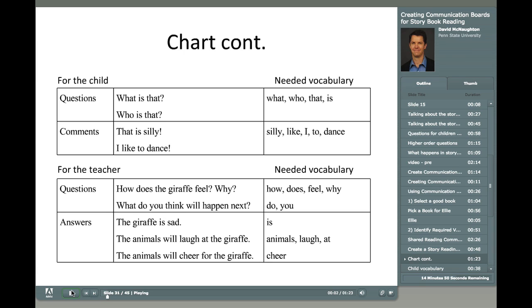And here you see that we've tried to write out some of the questions that the child might ask and some of the vocabulary they would need to ask those questions. And we've also tried to anticipate some of the comments that the child might make and some of the vocabulary that they would need to answer or to make those comments. We've also written out some of the questions that the teacher might ask and some of the vocabulary that would be needed to answer those questions.